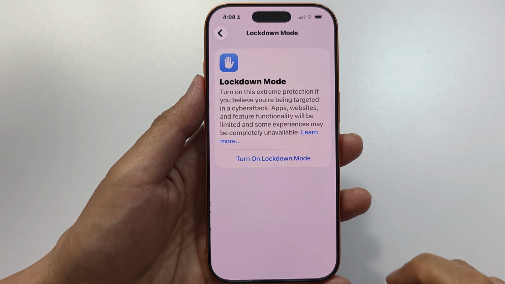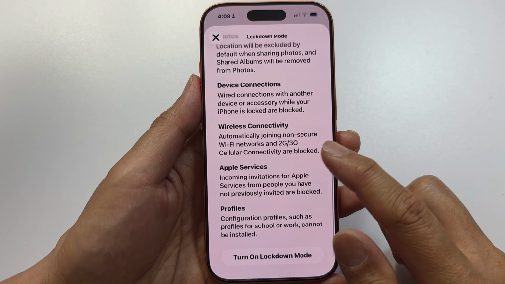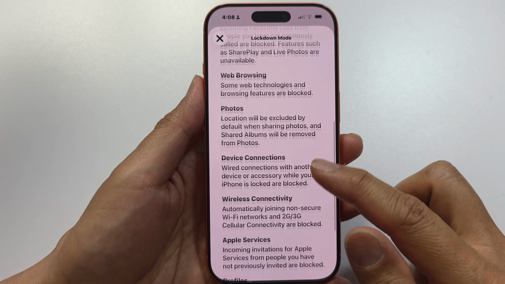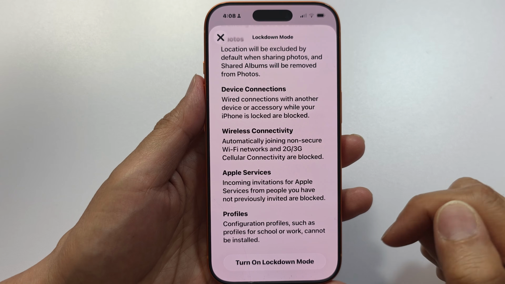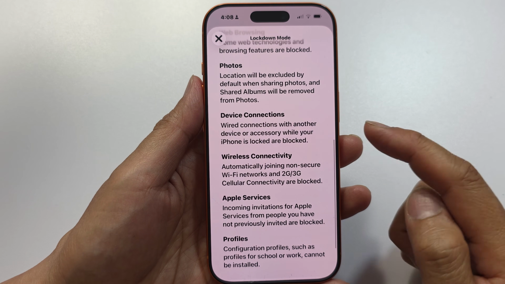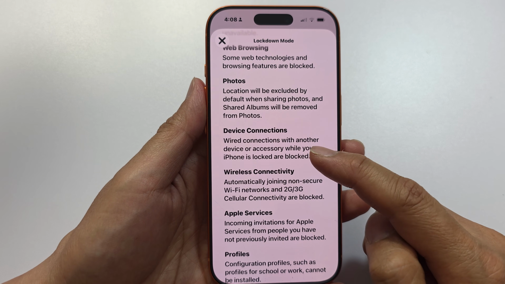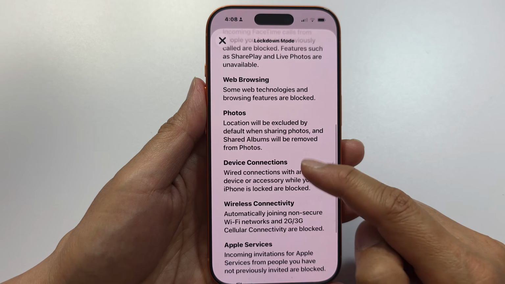So here it is. Lockdown mode, and you want to turn on lockdown mode. Once this is turned on, this will disable risky web content, message links, and connection requests. It is ideal if you suspect targeted spyware.